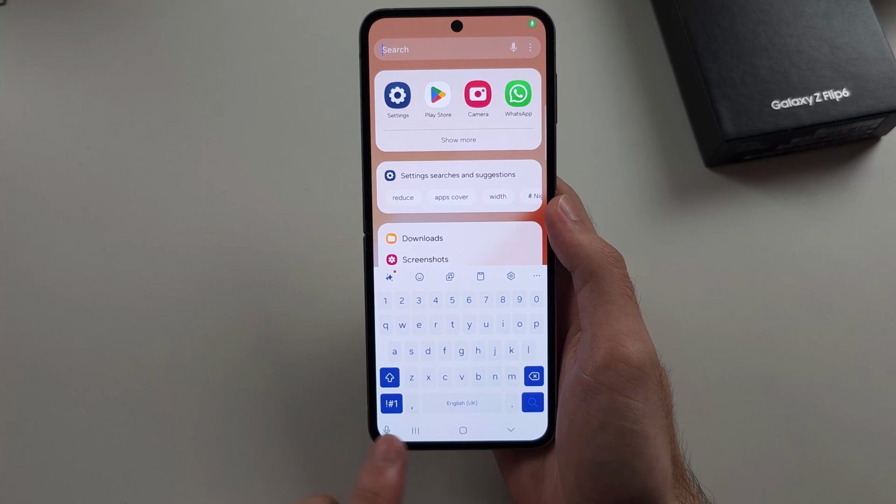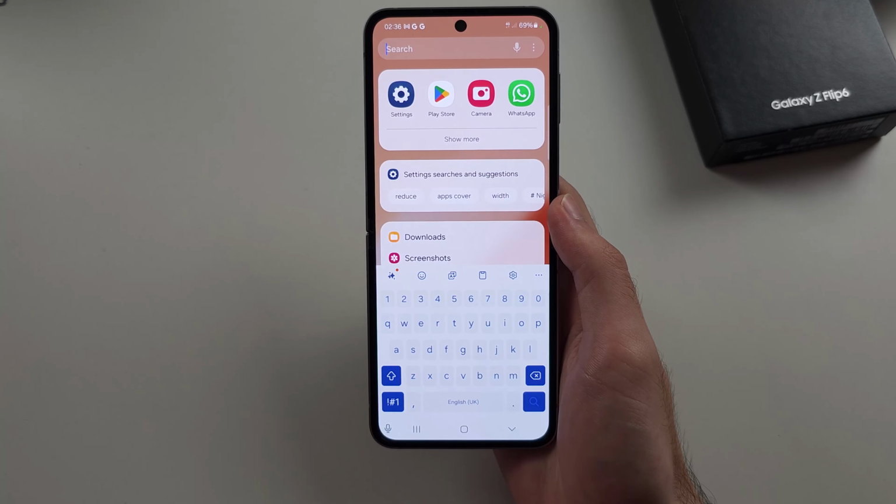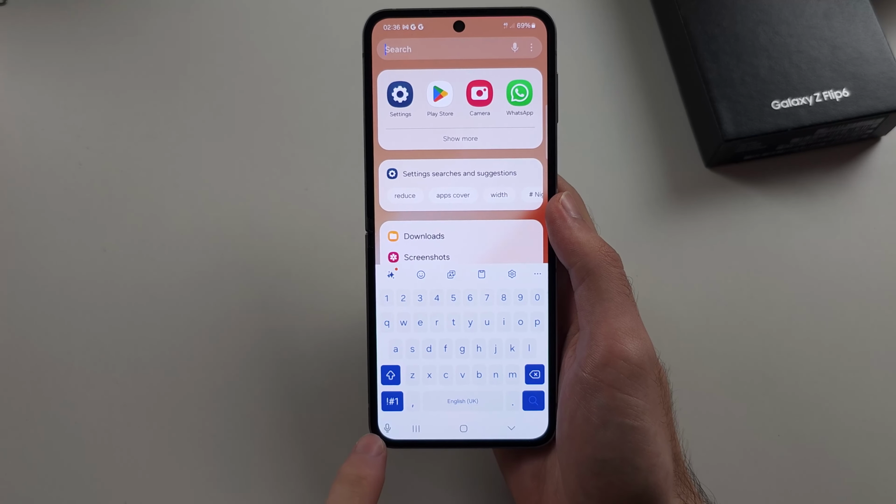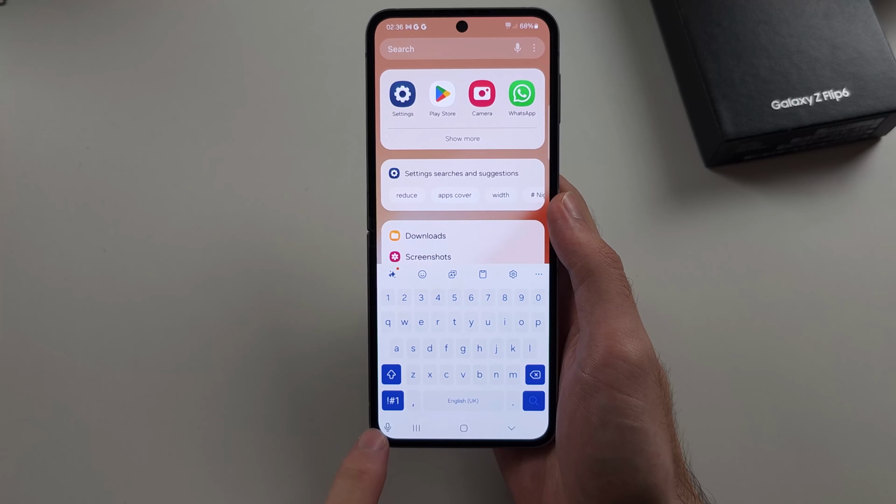Now do note, this icon used to be here in the older operating system. They moved it here permanently. Now, if you don't see any icon here at all, then we need to enable it.